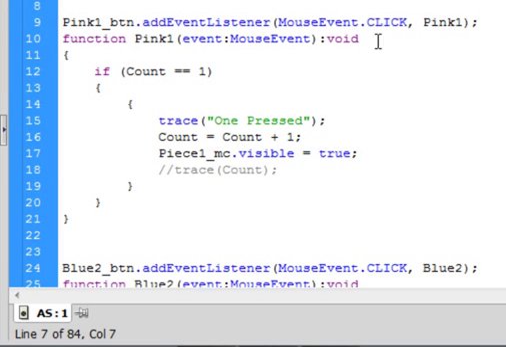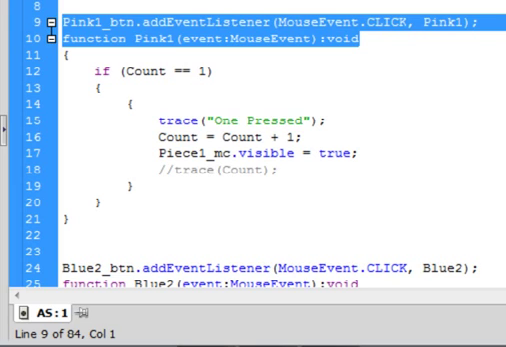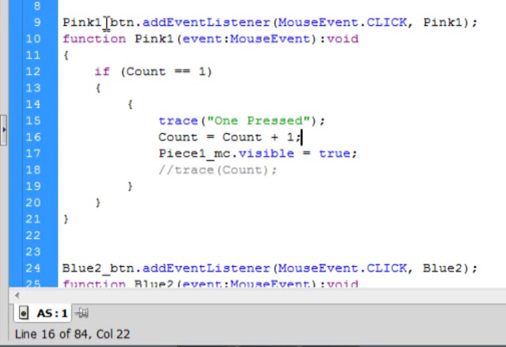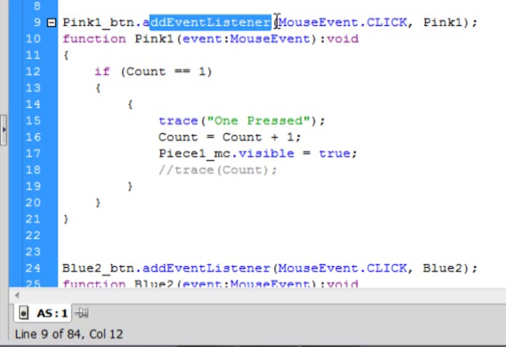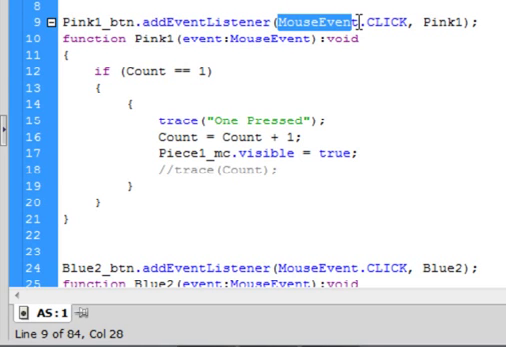Okay, this is going to be controlling the pink button, number 1. So pink 1 underscore BTN. That's the button. Period. Add event listener, small a, capital E, capital L. That turns blue. Open bracket. It's a mouse event, capital M, capital E. That turns blue. Period.